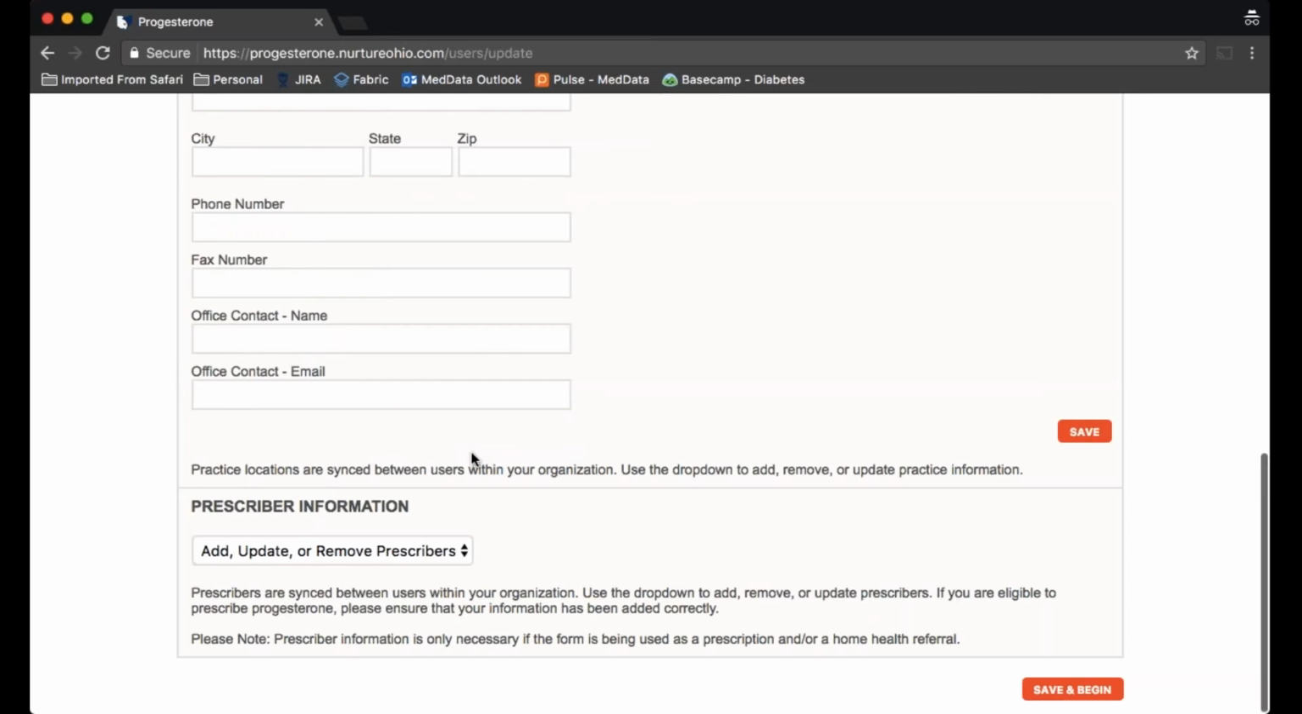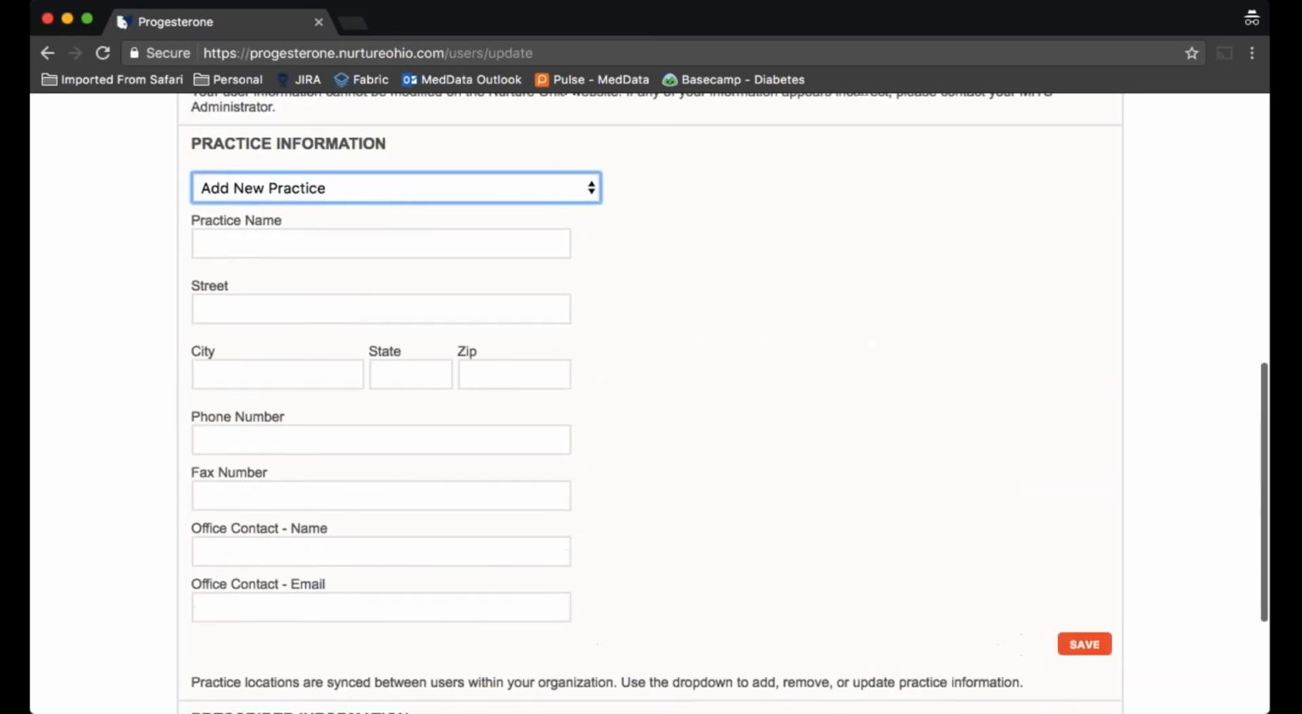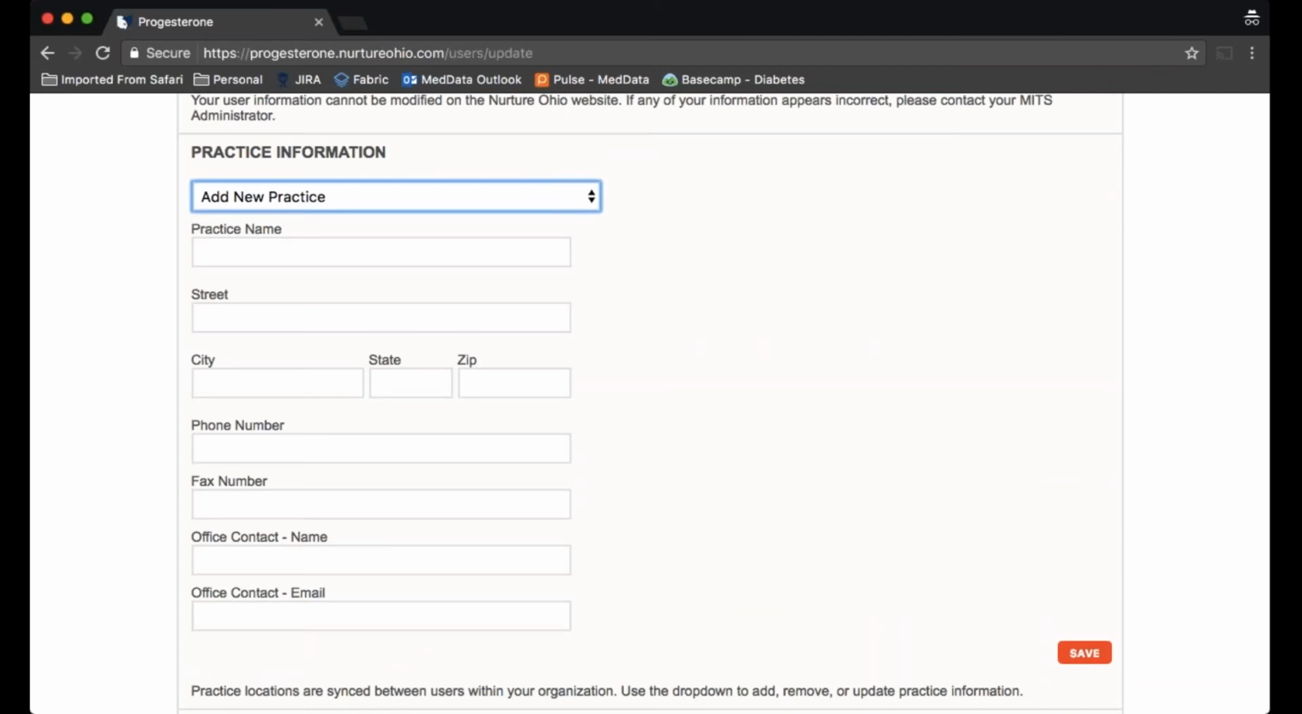I would show here the add new practice option. So these are the fields that you'll be given: name, address, the office contact portion. One time only.